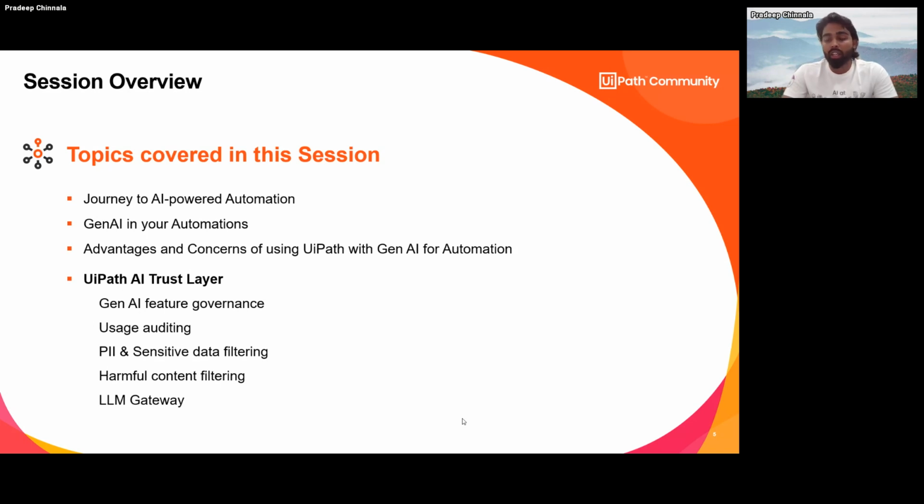Nowadays, we know all organizations want to use GenAI. GenAI has created a buzz in the market. But before using it, they have some concerns, and because of those concerns, they could not proceed further with POCs or projects. To overcome those scenarios, we have a feature called the UiPath Trust Layer. In the UiPath Trust Layer, we have a couple of capabilities, which we'll discuss in detail on the next slide.